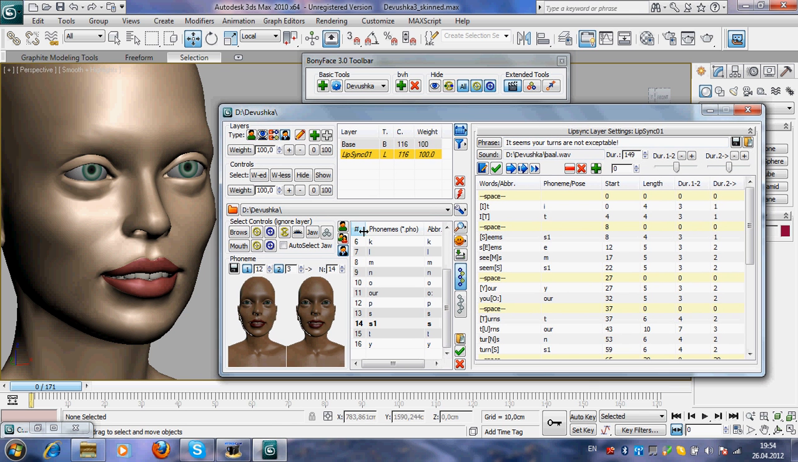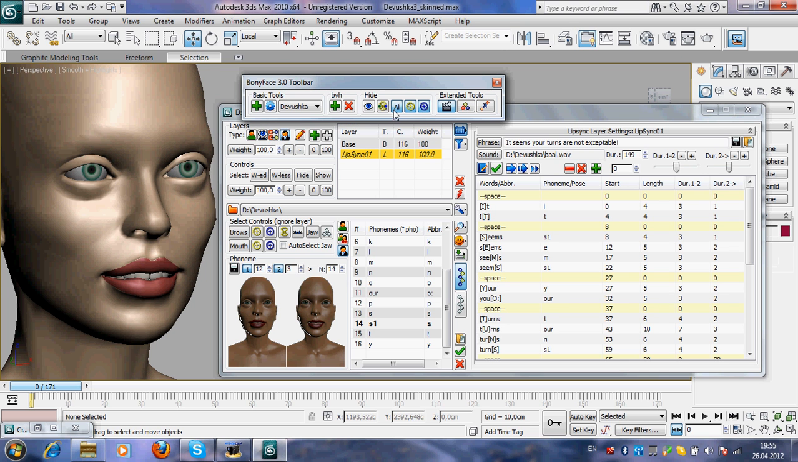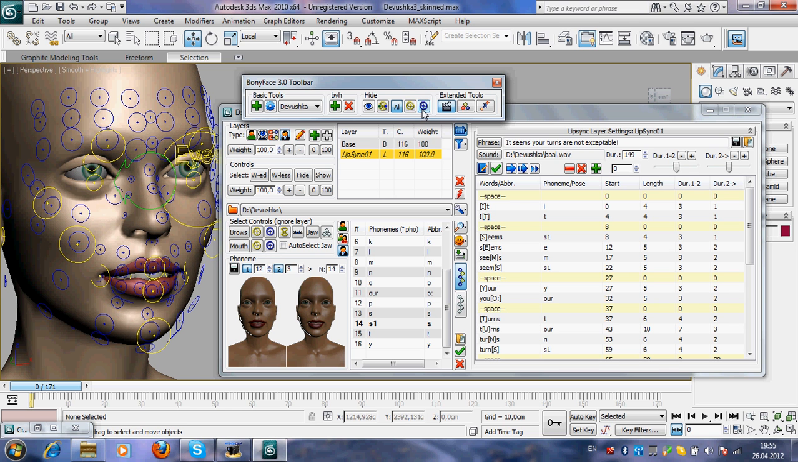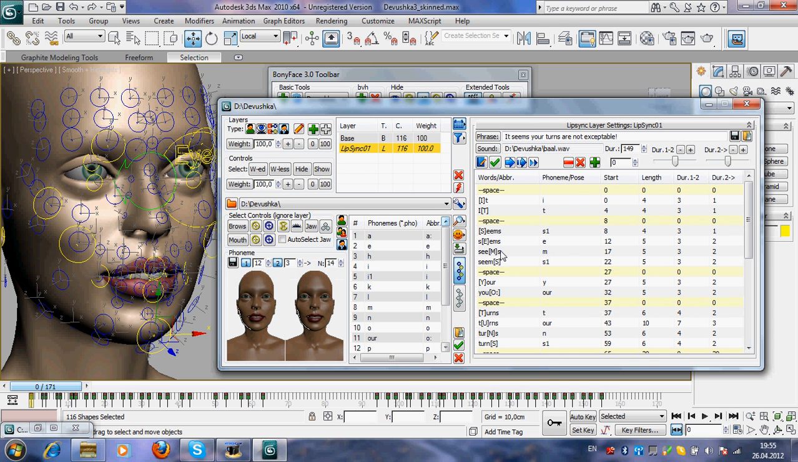Well, again. Wait a second. Okay. This is my keyframes. So what you may do, for example, you may at any time move some keys, increase or decrease some values, for example, and actually by right clicking on these values you will move to any frame you want.